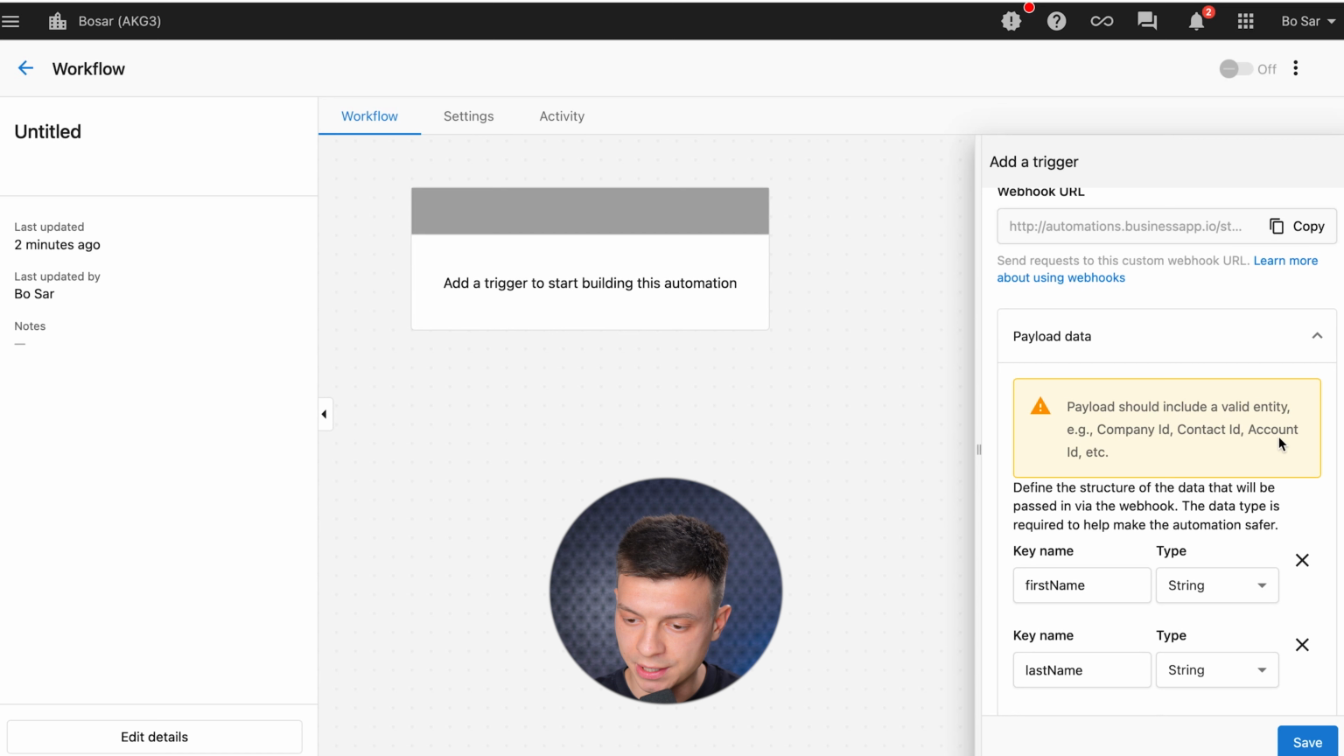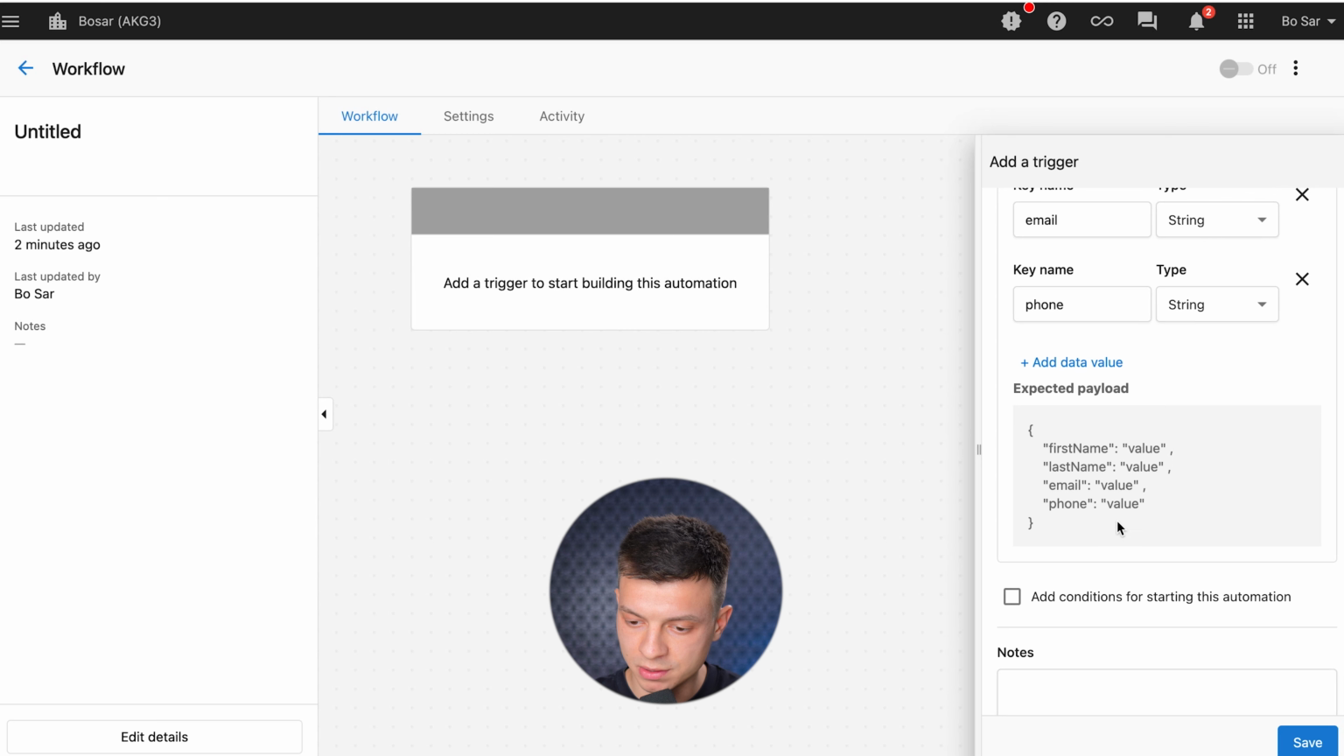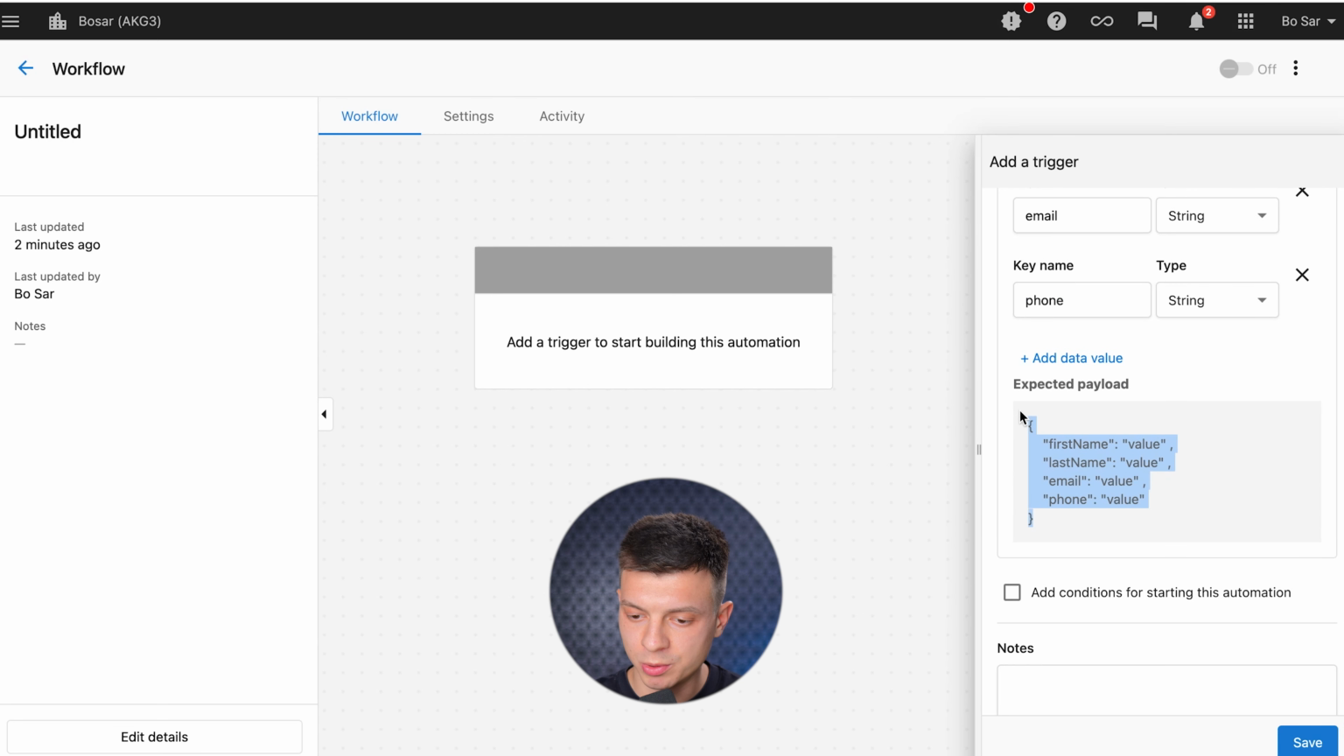Payload should include a valid entity, for example, company ID, contact ID, account ID, etc. It's okay. Value, value, value, value. So this is what we need to set up. So here we have our expected payload. The trigger step is done.